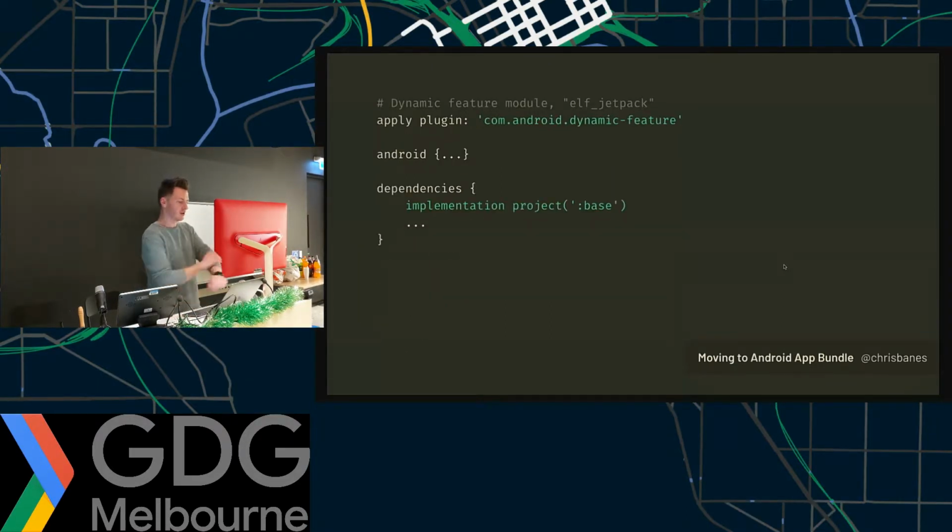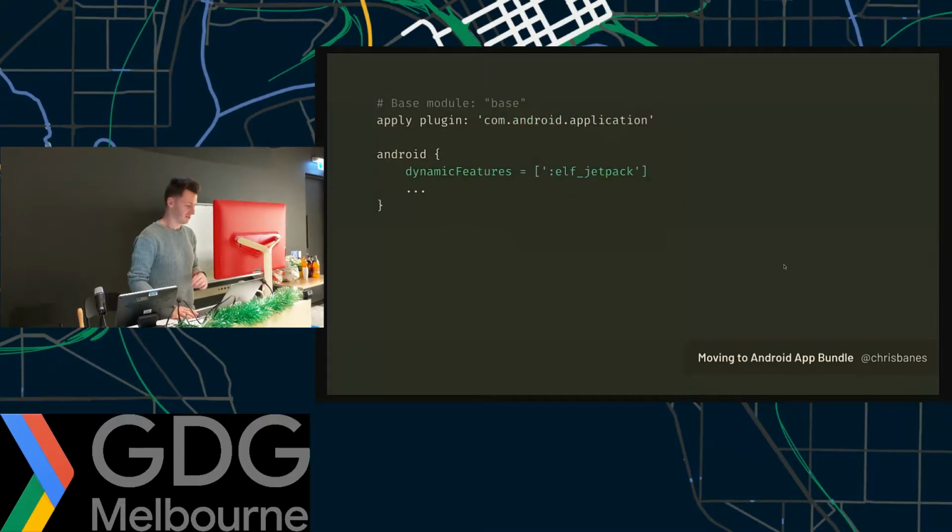So the way you'd split your app is that you'd have a base module, and then you'd have all these games on top of it. So we're going to depend on our base APK. You can look at the slides for more code. And then you need to link the two together. So you have your app, and you need to tell it what the feature modules are. Here we have one called Elf Jetpack. Actually, the list is about 17. So we have about 17 games which are feature modules.